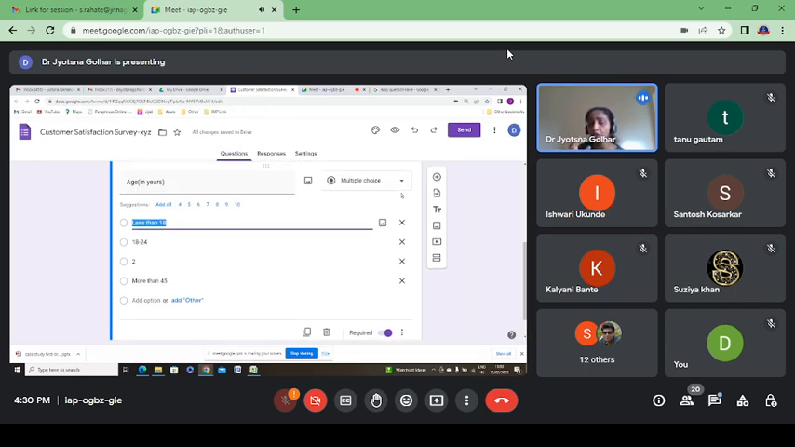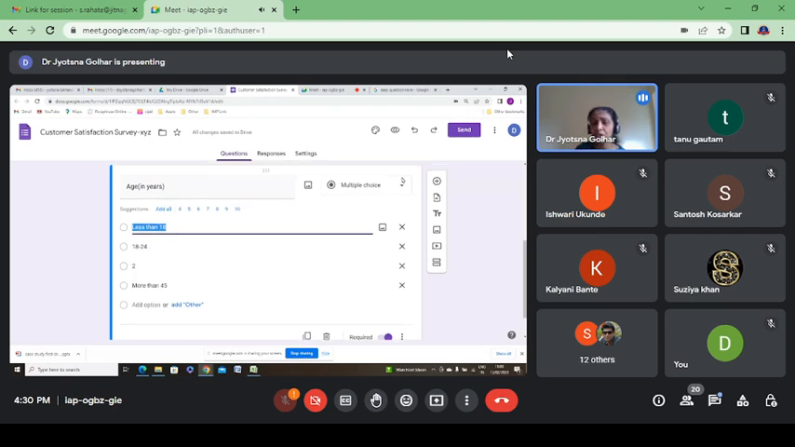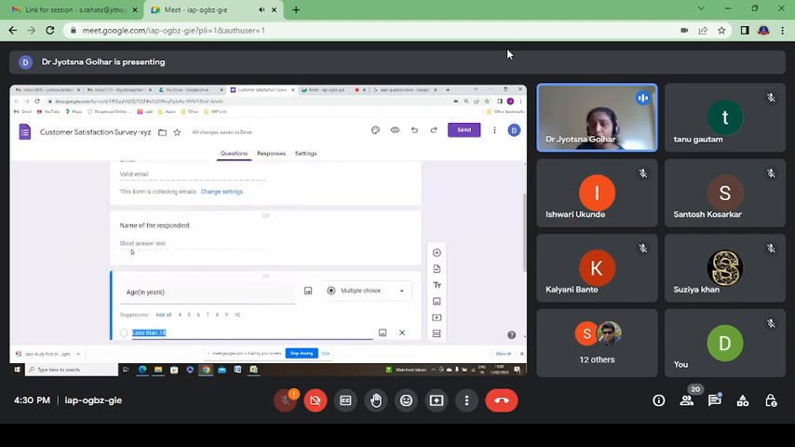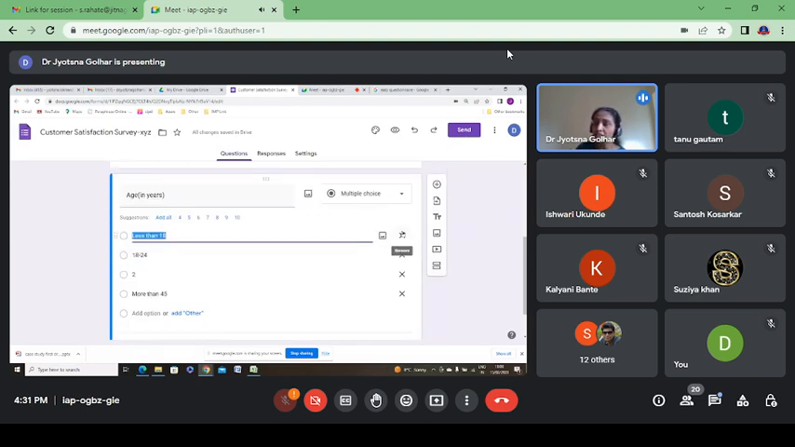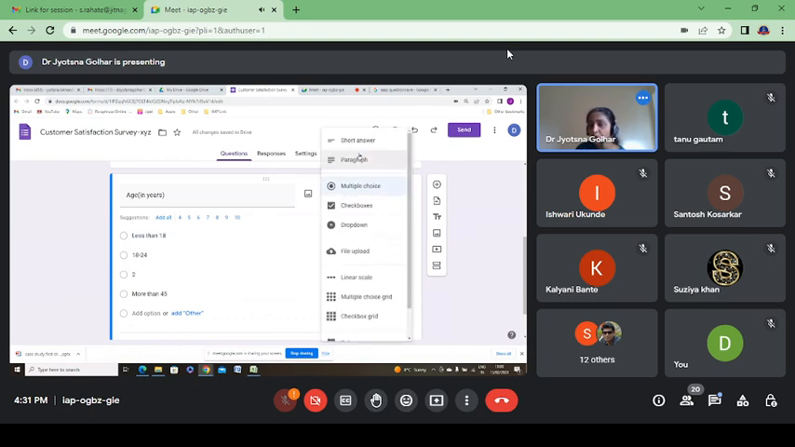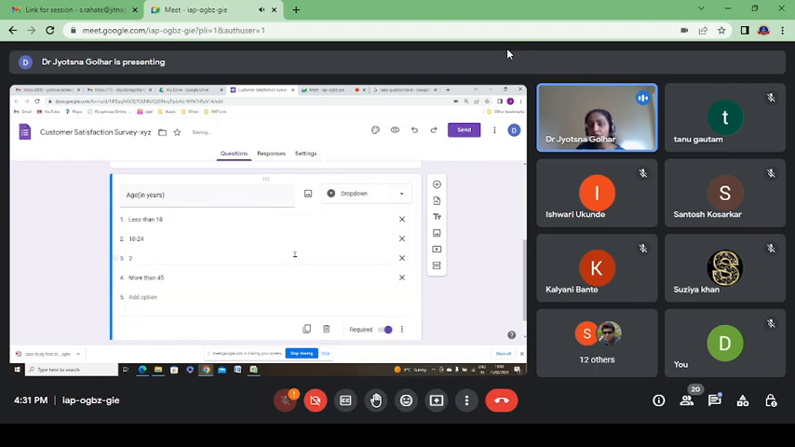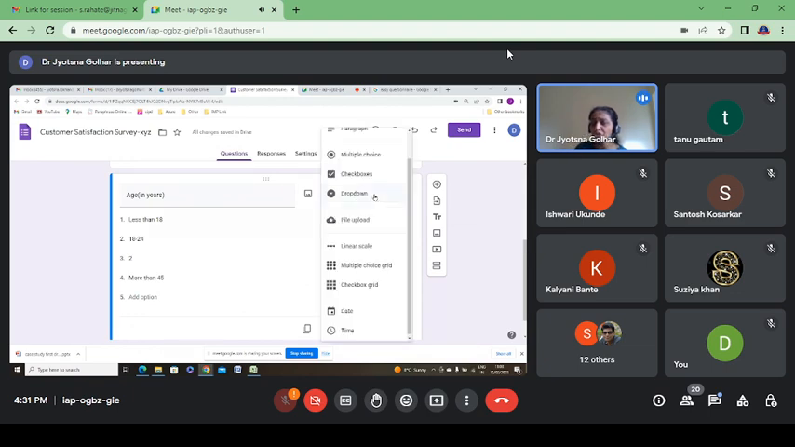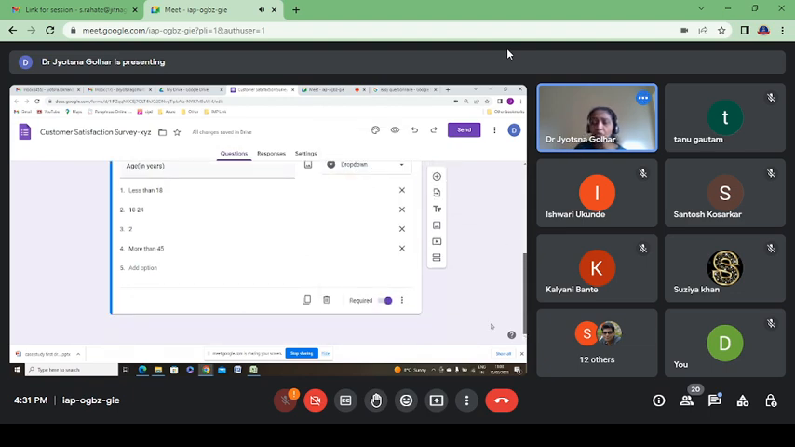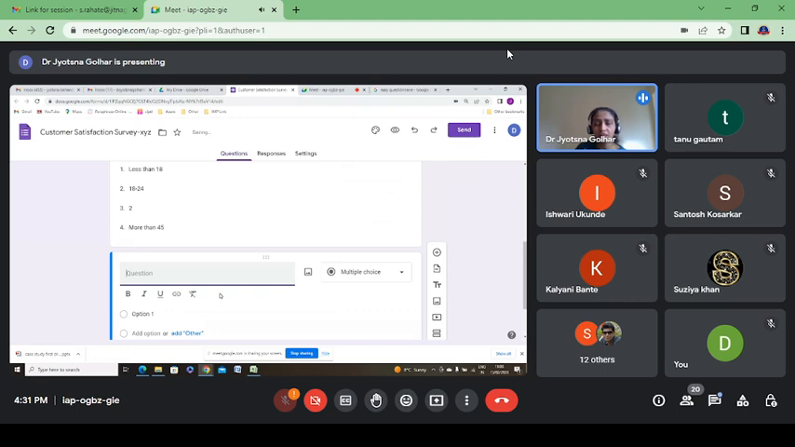If you are asking for the name of the respondent in text form, make sure you give them some kind of hint as help text. Or if you want a longer answer, you can use the paragraph option. If you already have the options, you can go and give a drop down option, so you can have different drop down options from there. So there are different kinds of options. Now I'll tell you how to make this.